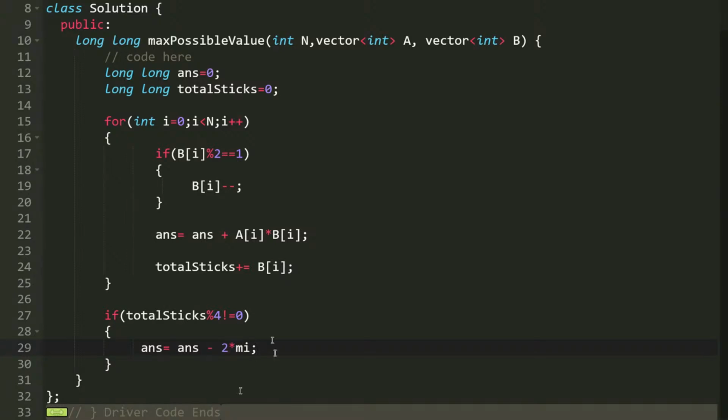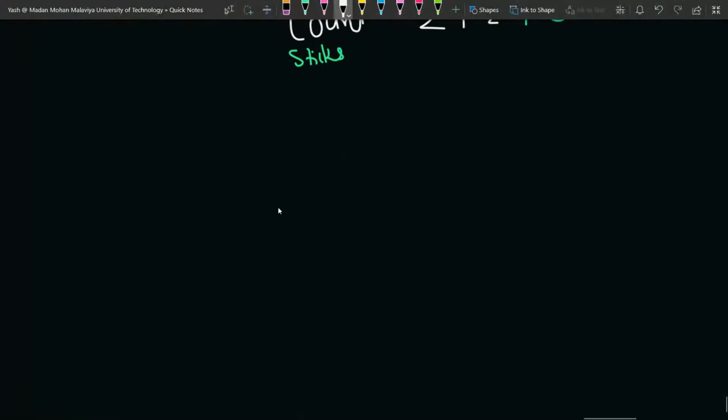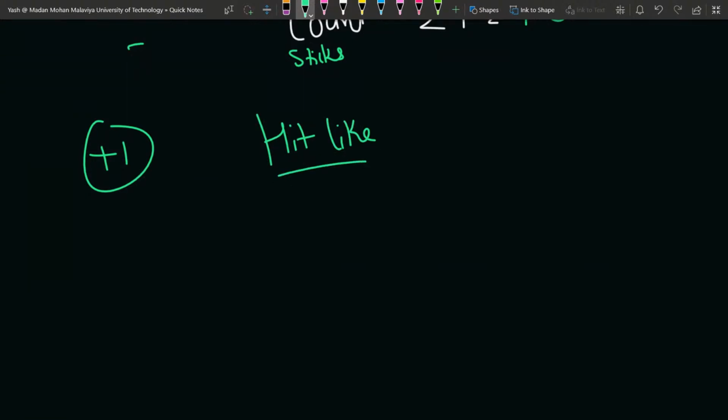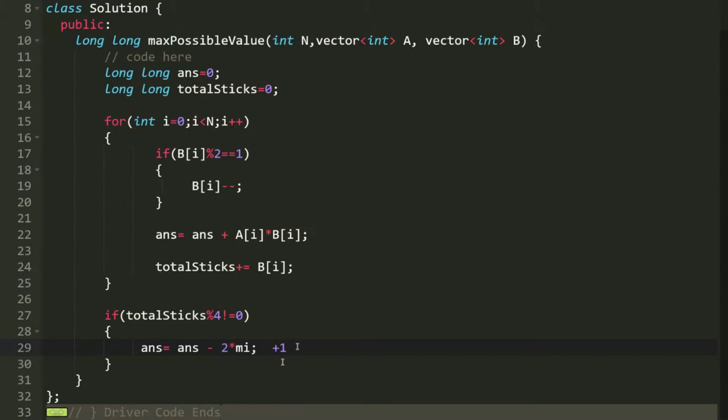Please write mi in the chat and give me a +1, guys. If all of you are clear till now, please give me a +1 in the chat. You can give me a +1 if you have understood till now, and you can hit the like button as well, guys. Is everyone clear till now, guys? Yes or no?